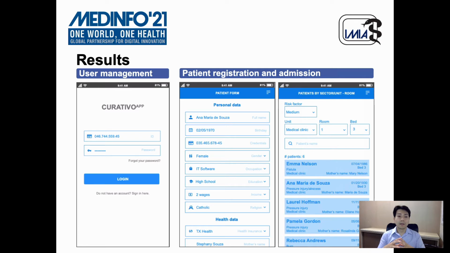Also, there is an administration account that will be able to manage all users of the application to accept or not the newly registered accounts. Only after the acceptance by the administrator, the user can access the application features.